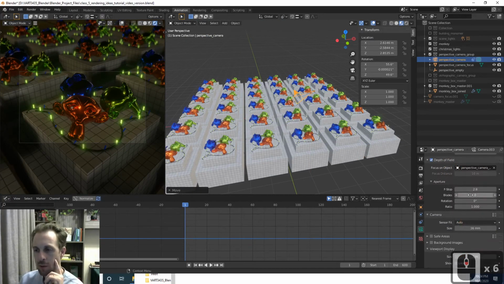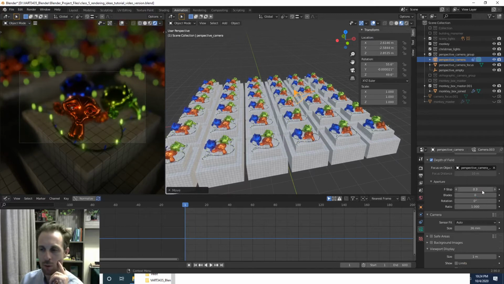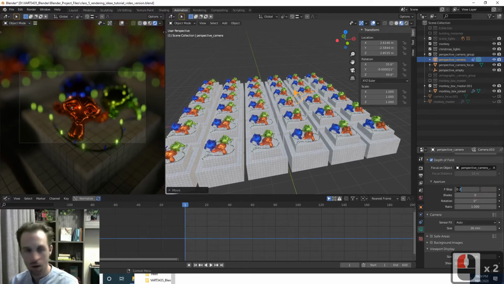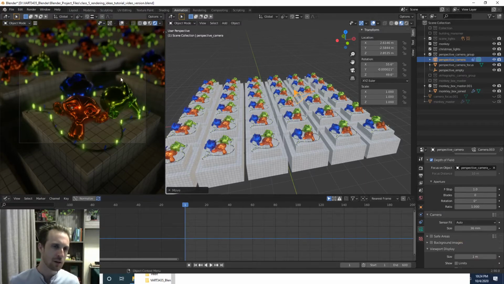And if you see the aperture here at the moment, it's 2.8, but if I change that number, now we've got that cool effect where we're mimicking how a camera works. So if I put that at like 1, that's kind of nice. It makes this monkey look a bit special and the others sort of look like they're in the background.